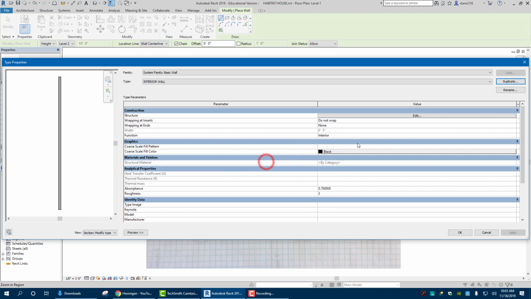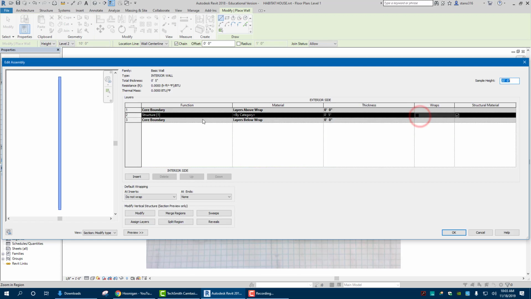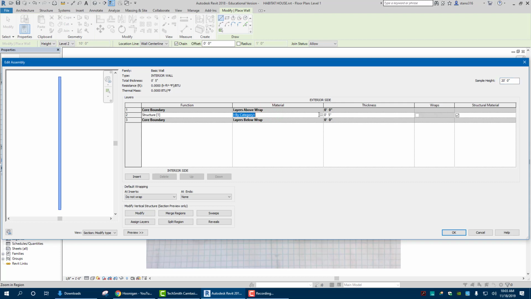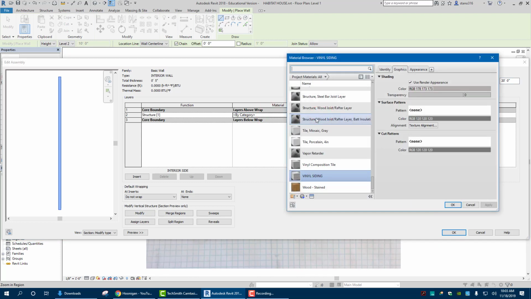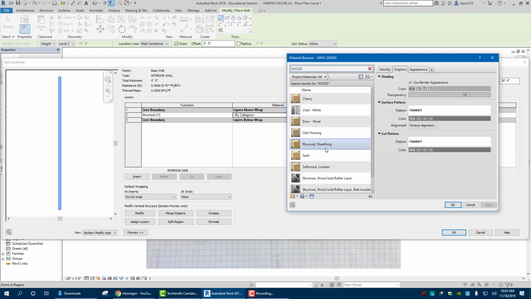All right, so interior wall. Hit OK. Edit that. All right, and now we're going to basically be looking at structure again. This is going to be 2x4 wall. So we can go type in wood. What do we got? Softwood lumber. Good. Use render appearance. Fine.